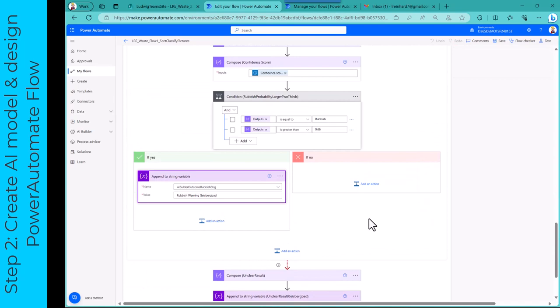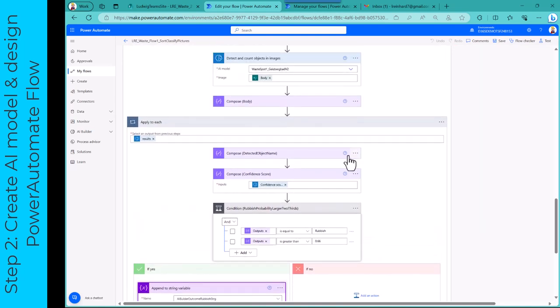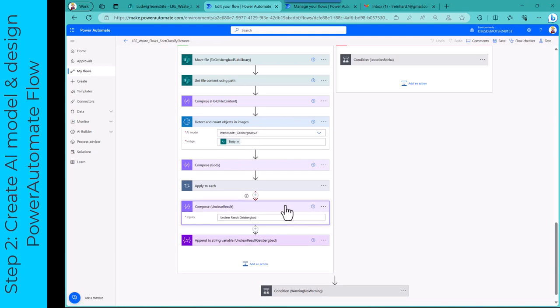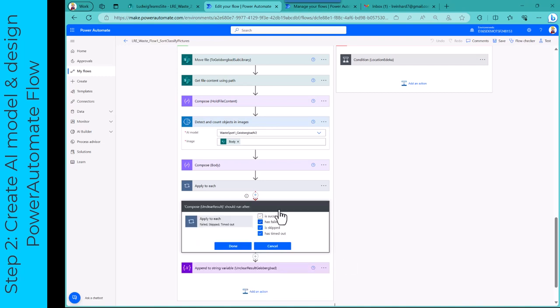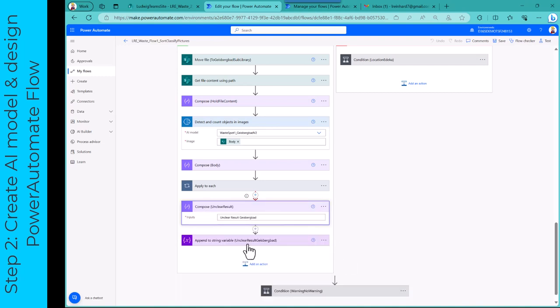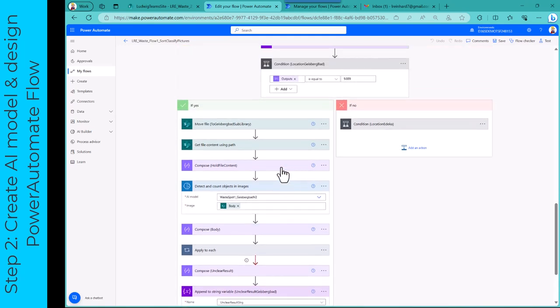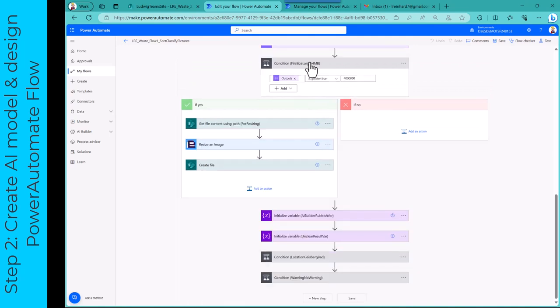Now, sometimes, as I said, this AI Builder did not find a clear result. Then I said, okay, if it does not find a clear result, then you run this step. And only if this one, for example, fails, does not give a good result, then I have here a variable where I say, hold the output and say unclear: unclear result, Geisberg Bad. So I have my two variables filled through this step.